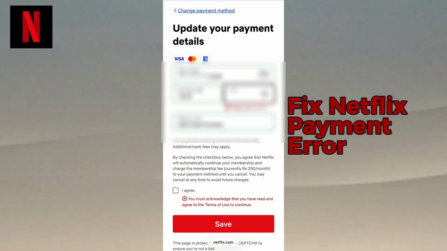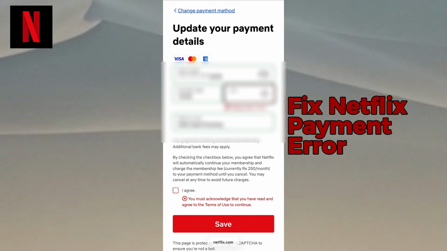If the payment issue still continues, restart your phone once. You can also open the App Store or Play Store and update Netflix to the latest version. Sometimes, outdated apps or temporary glitches can also cause billing problems.